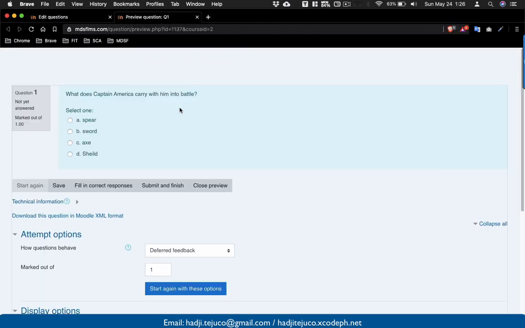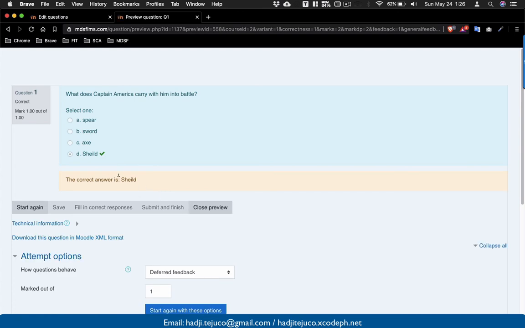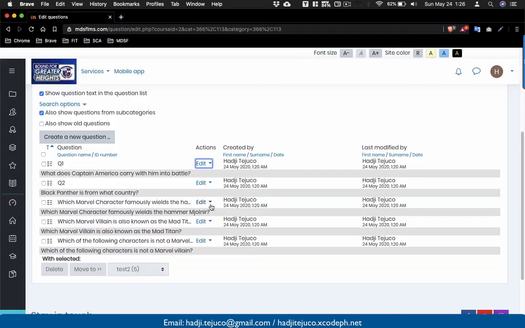So this is our preview for a multiple choice question. What does Captain America carry into battle? The answer here is a shield, D, and then submit and finish. So we have here the correct answer.